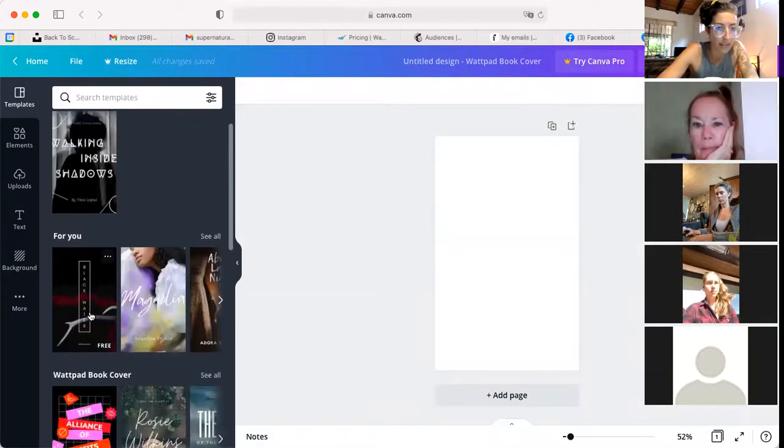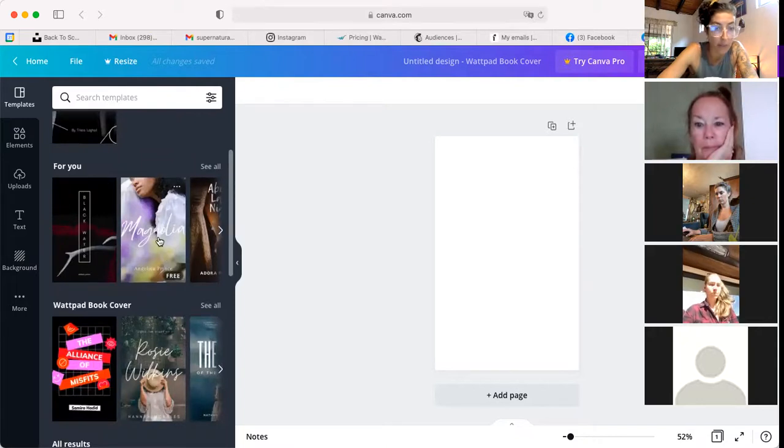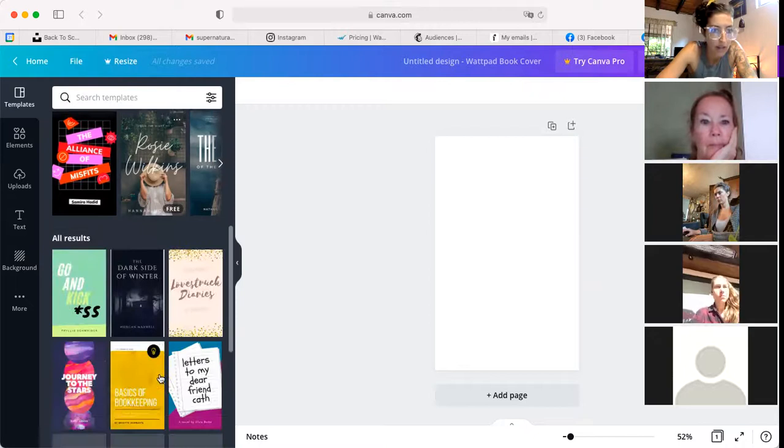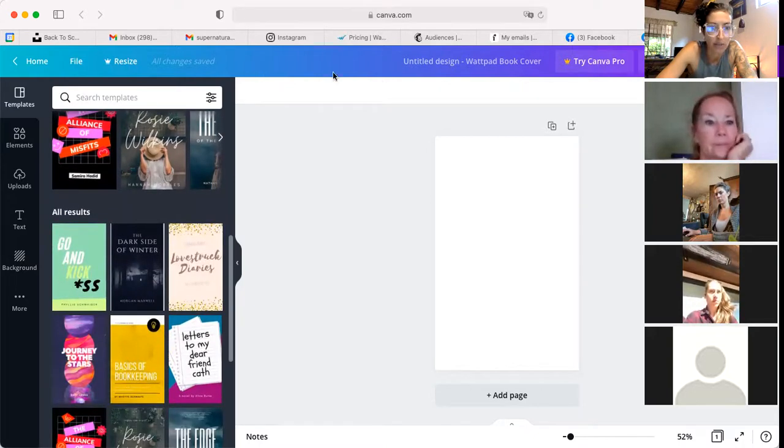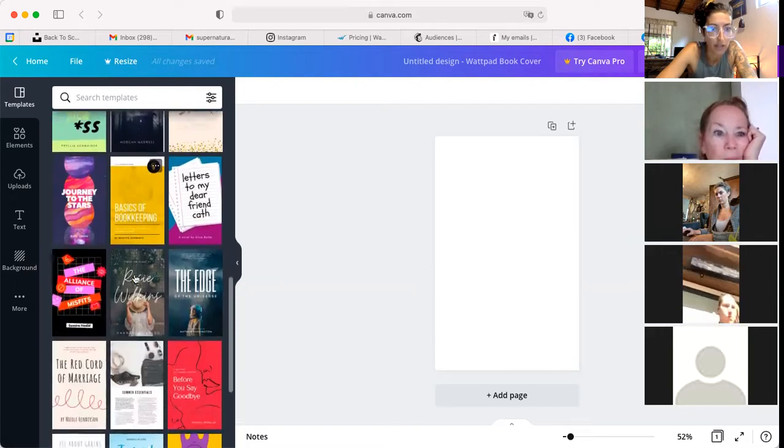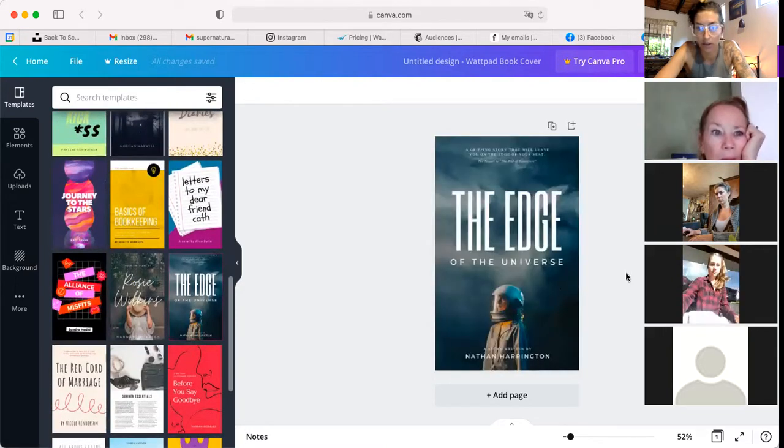And so on the left here, you can see that there's a lot of free ones. And so I like to do like, oh, I like that font. Let's use that font or whatever, you know what I mean? You can go through all of them. Some of them are going to cost money. But just choose one that you love. Let's just go with this one.